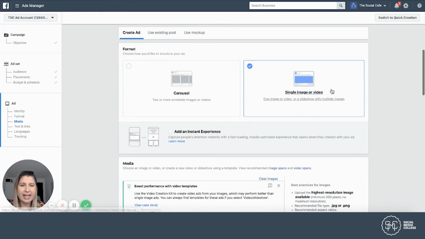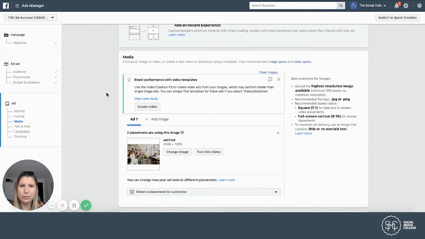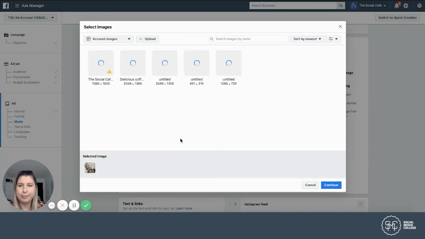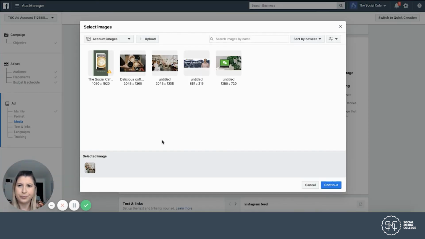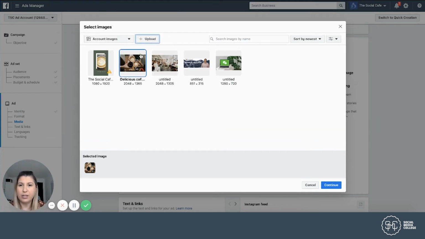Then we're going to create our ad. It's already selected a single image for us, and that's what our ad is going to be. And we're just going to scroll down. The media simply means, is it a still image? Is it a video? For ad 1, it's pre-selected one that came from our page. You just select change image. We're going to use this nice, delicious coffee image. If you didn't have the photos in here, you would select this upload button, and you can actually select the files that you want to upload, but I've preloaded that for us.